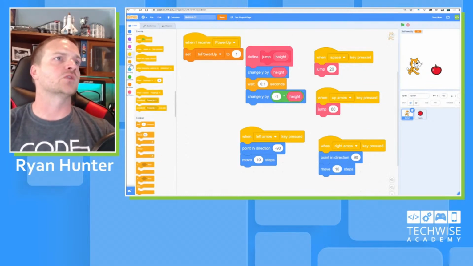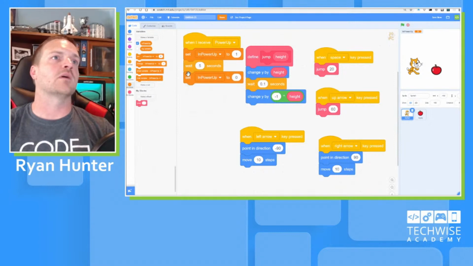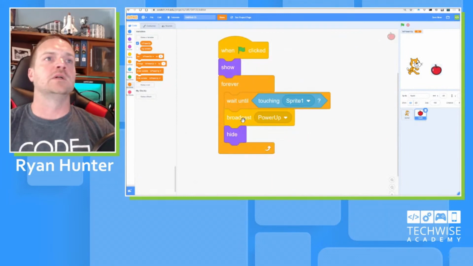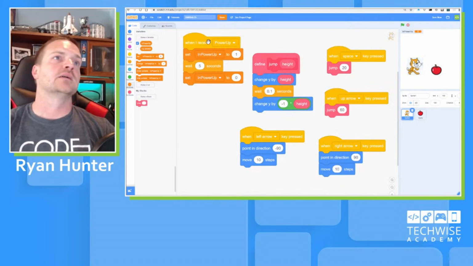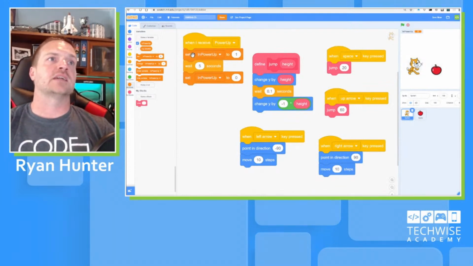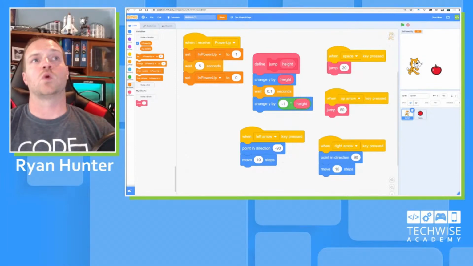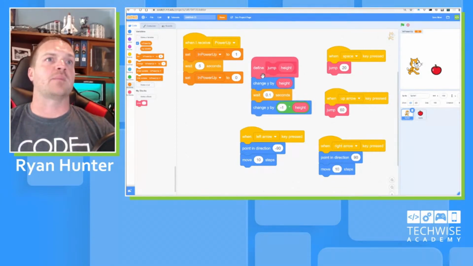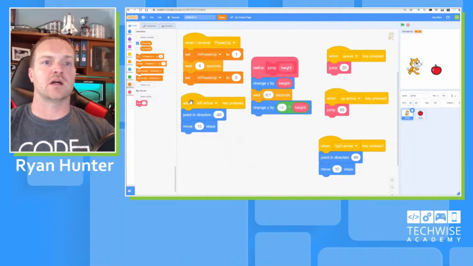Control, wait 5 seconds. Go back to variables, and I'm going to set in power up back to 0. Okay, so the apple is touched by the sprite. It broadcasts this message that says power up. When the cat receives that, it's going to set the variable in power up to 1, and then wait 5 seconds and then set it back to 0. So let's see how we can change this definition to actually listen to the power up. We're going to use this in power up variable.